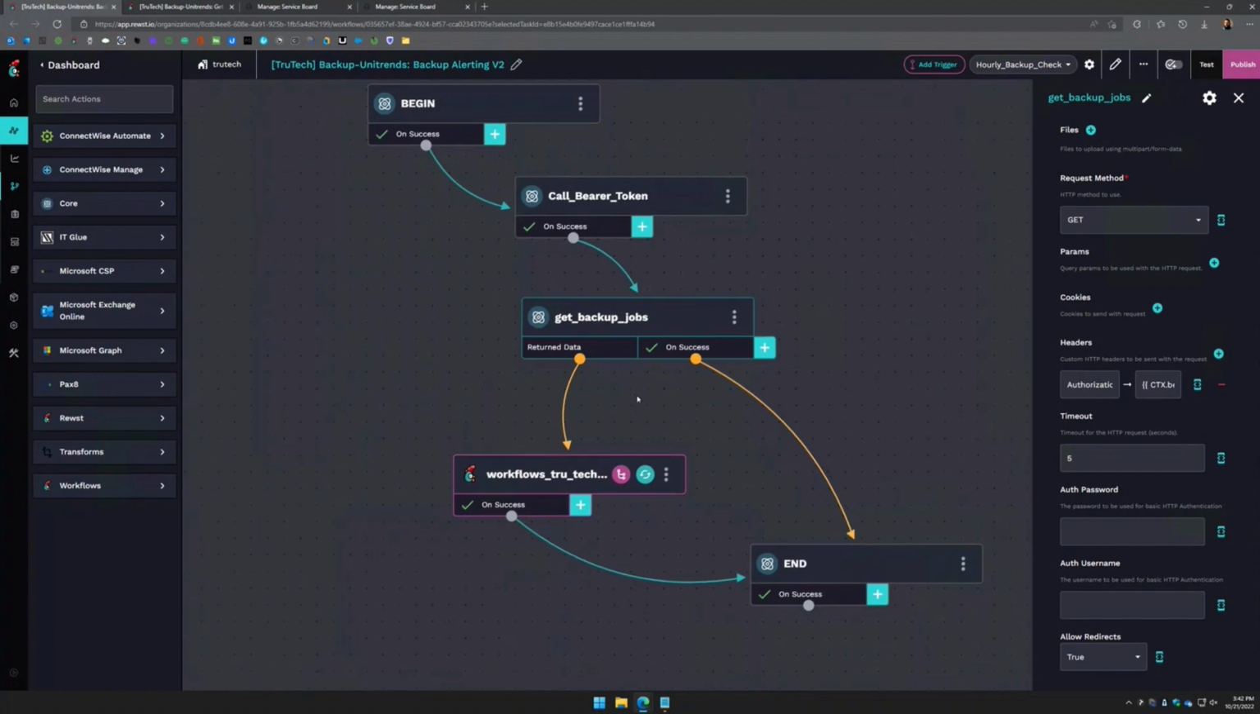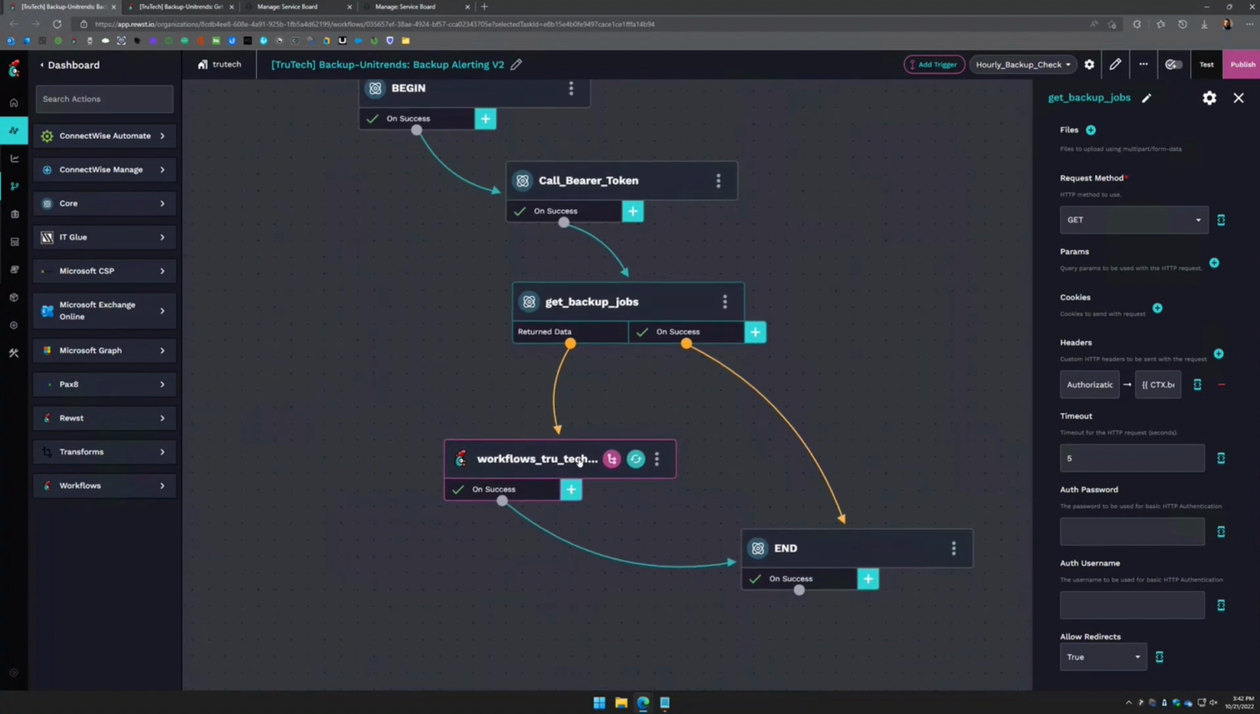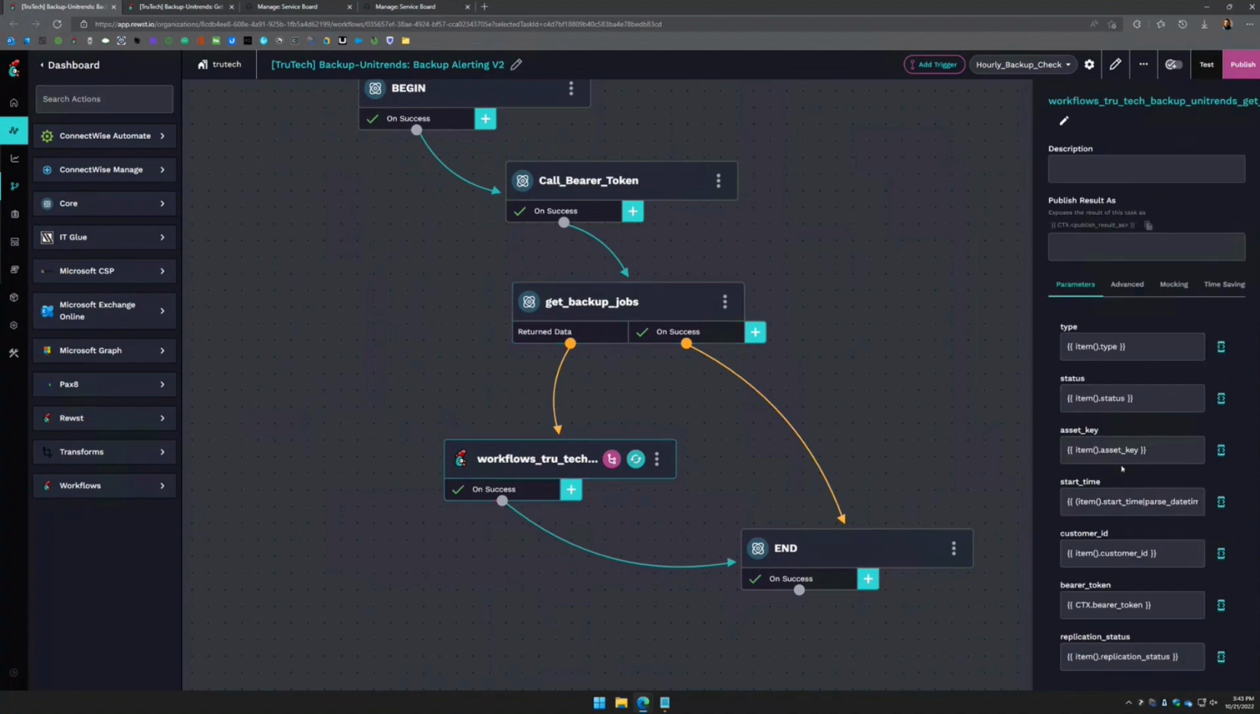From here, we use a for each loop to break into a sub workflow for each item of the data, and we're pulling some information from each item for that for each loop, status and customer IDs and start times and everything, just so we can have that data to be able to match it.